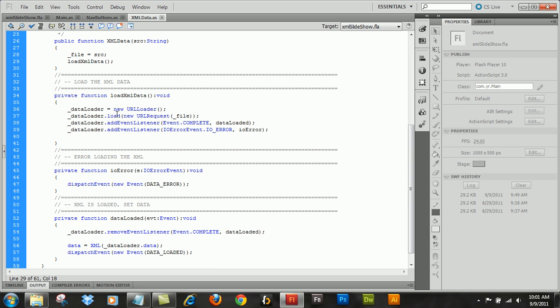Okay, cool. So it loads it. Here's the request. Then I have two event listeners here. One is listening for a complete event. Another one is for an input-output error event. So if the data is loaded, it's going to call the data loaded function. If there's an error with either the file path that couldn't load it or any type of input-output error, it's going to go and run that function.